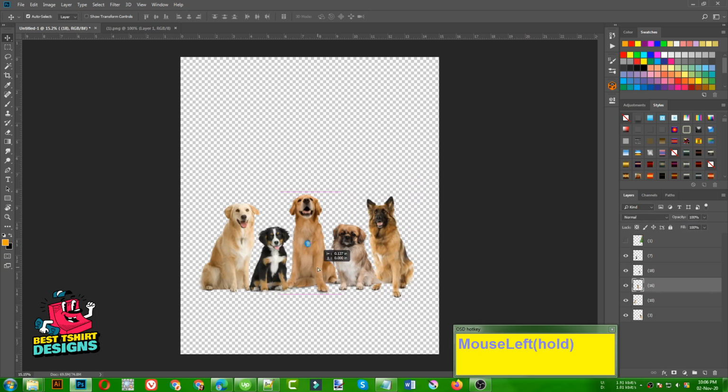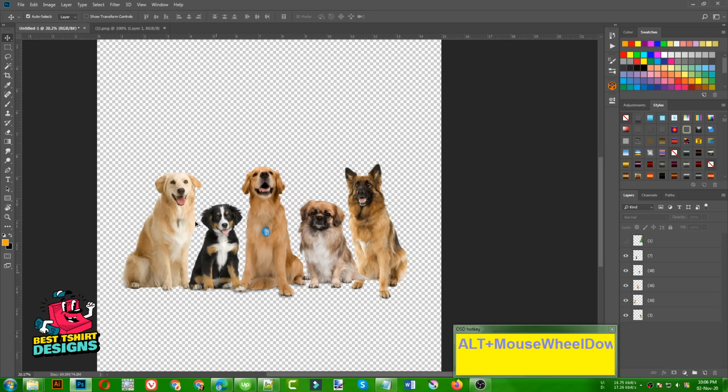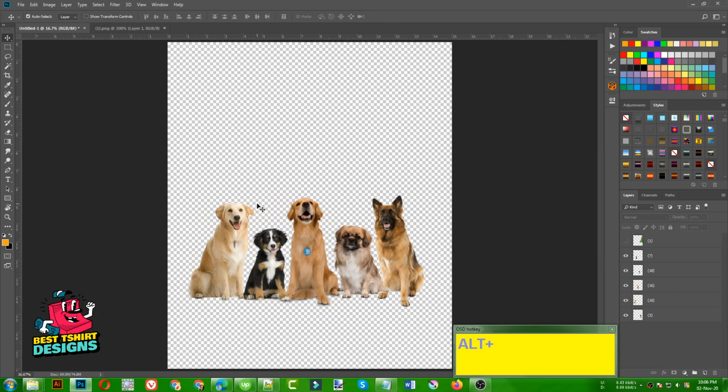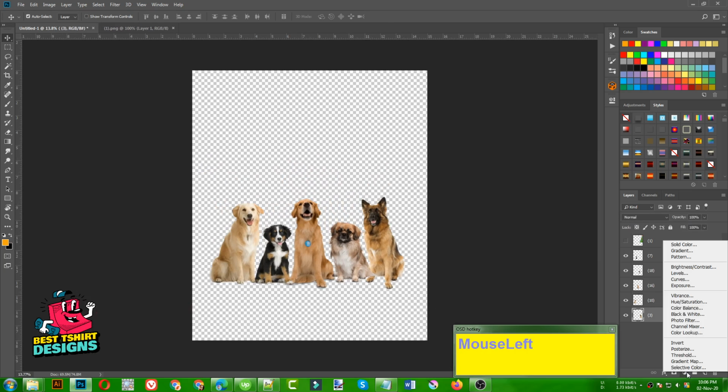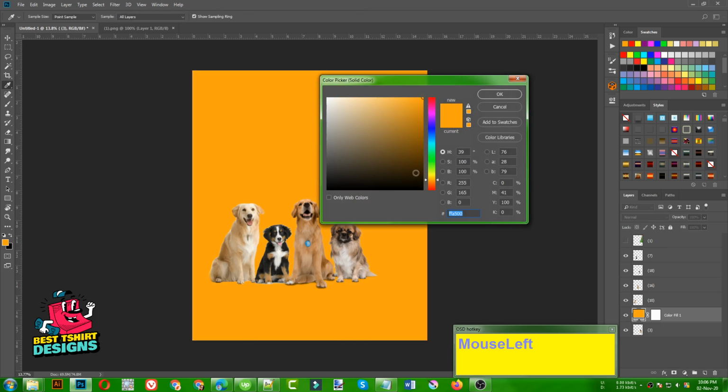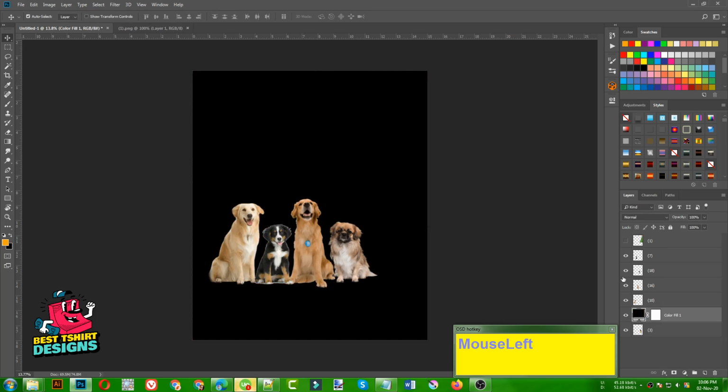Okay, this one should be a little down and like this, so that is good for me. The position of these dogs is really good for me. Now I need to add a black background because this kind of design looks good on black. So let me create a solid color layer just like this, then select the black like this.